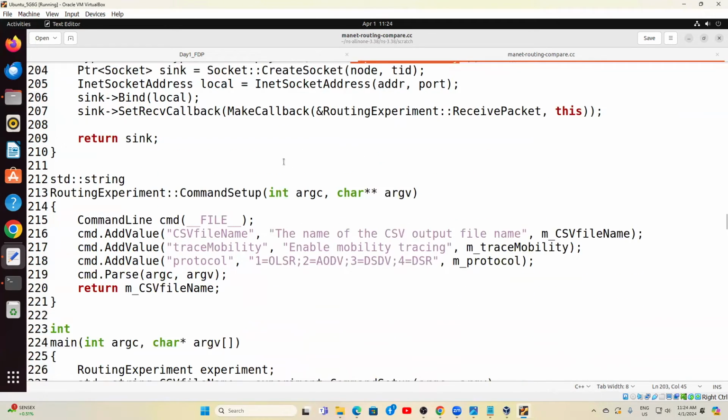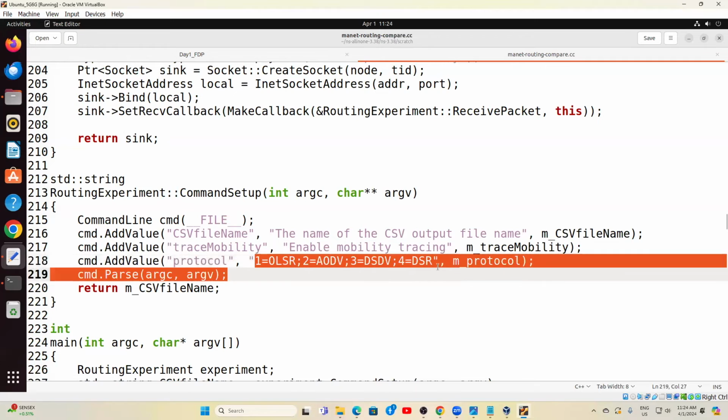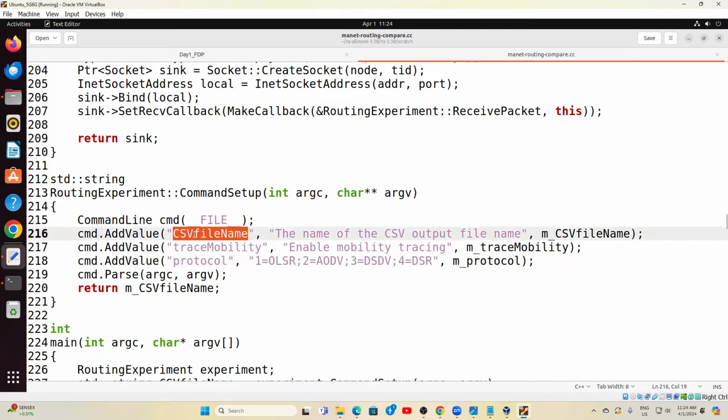Okay. Now here we have command setup. Now I said the CSV file name, trace mobility, and protocols. For protocol, you can see 1 means OLSR, 2 means AODV, 3 means DSDV, 4 means DSR. So this number you need to keep ready. And every time, we can convert the CSV file name. So we are going to use these two, CSV file name and protocol. I'll show you how that can be done.